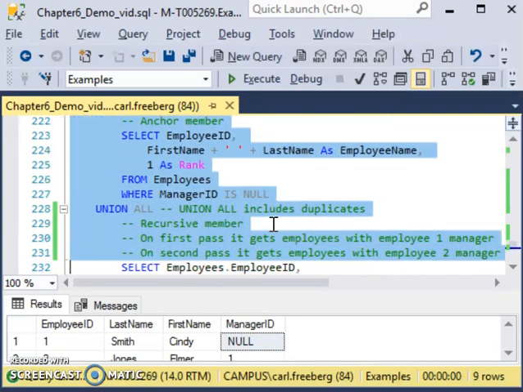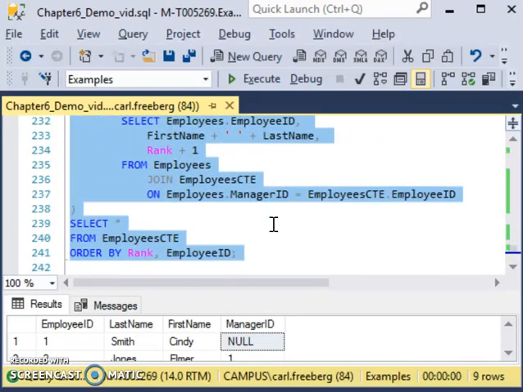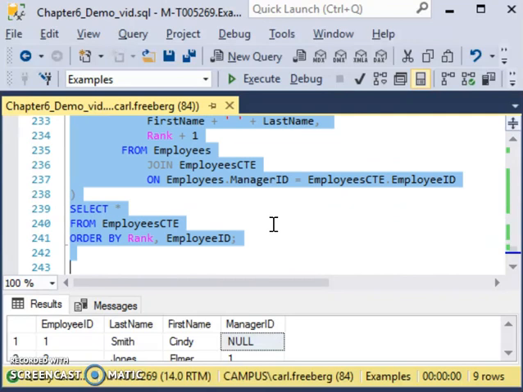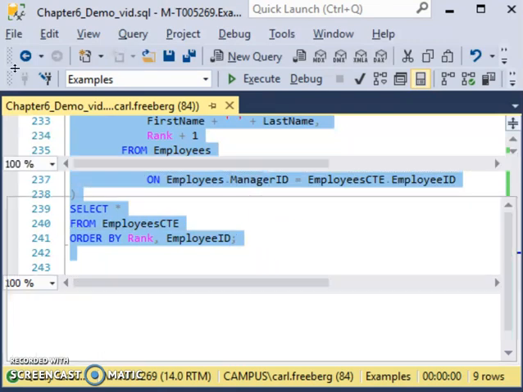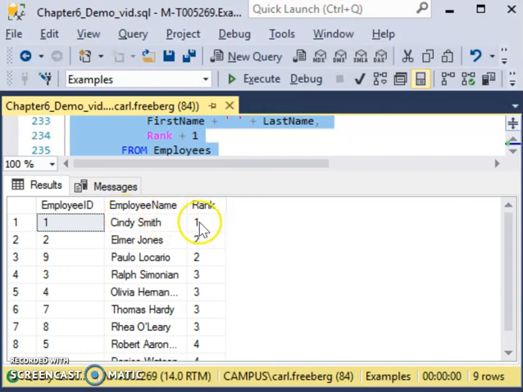So let's go ahead and run this complete CTE and see what we end up with. So Cindy is at the top of the hierarchy, and Elmer and Paolo are at the second level, and Ralph and Olivia and Thomas and Ria are at the next level. So you can see how this works.